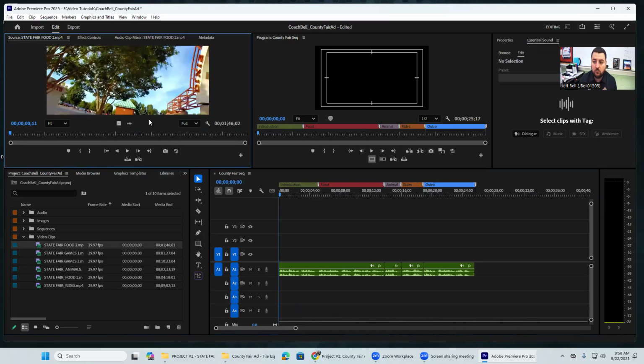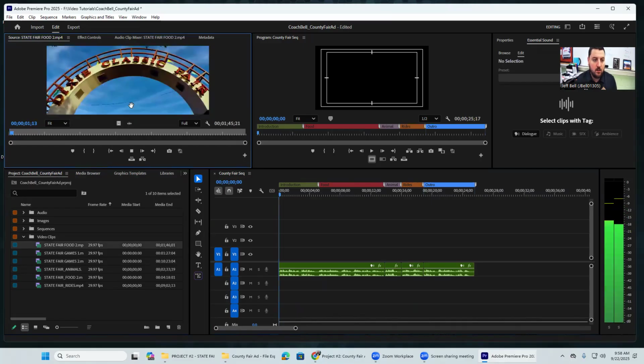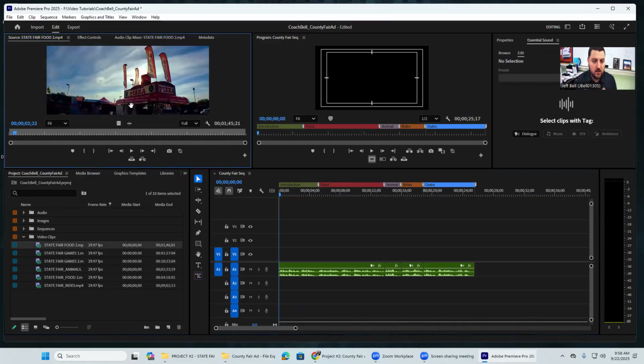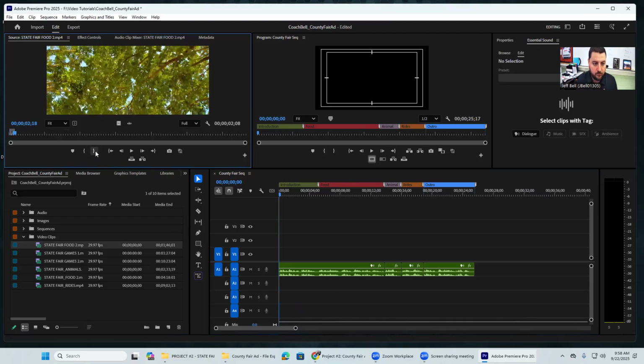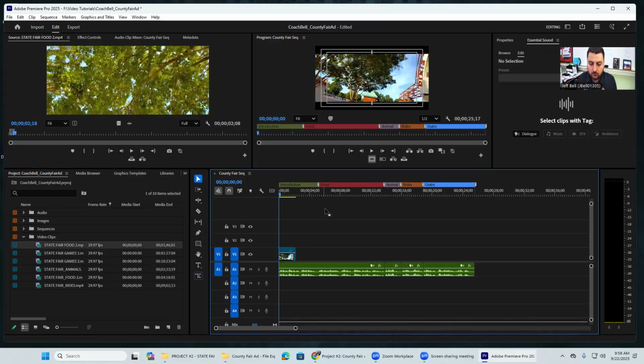Now, this is where we'll get into the 3-point editing. But again, I'm going to set my endpoint, and we'll talk about that tomorrow. I'm going to take it to right about there where it zooms back out to that tree. And I'm going to put this clip. Again, I'm going to drag just the video. I don't want the audio in here at the beginning. Now, I'm going to stop it here.